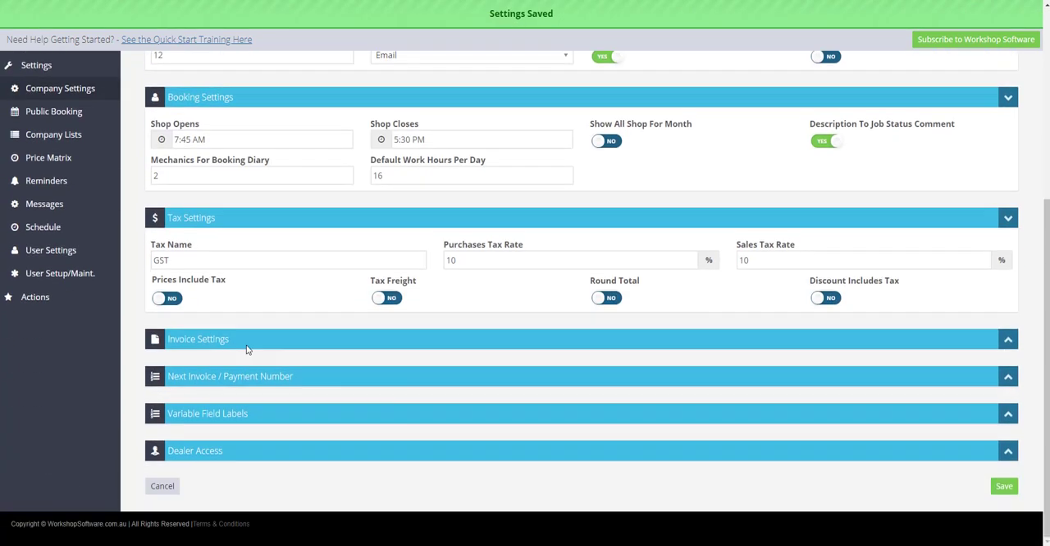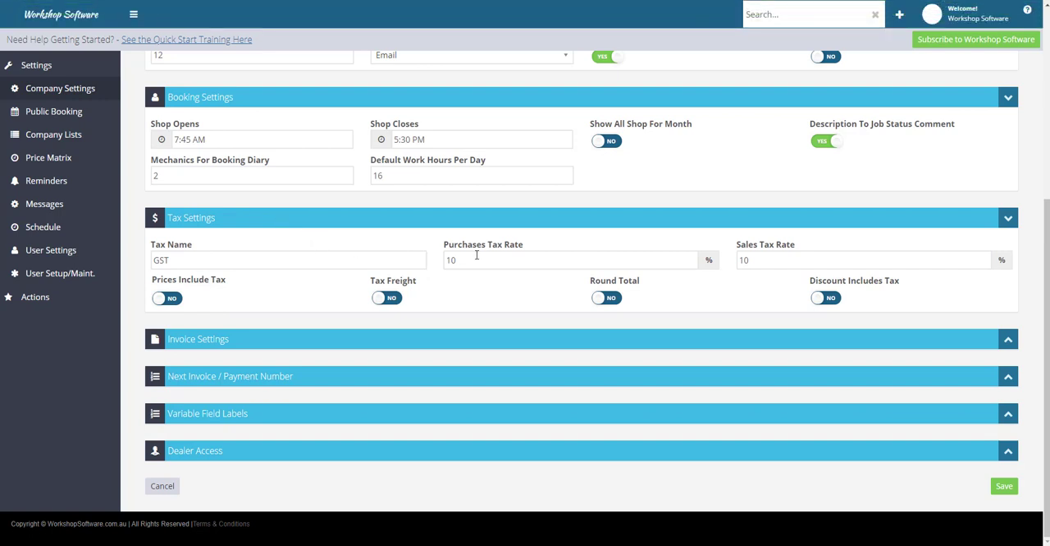The next thing we look at is the tax settings for the business. Now, in Australia, for example, we have a 10% GST, so that's 10% GST on purchases and 10% GST on sales. In various different parts of the world, you have different tax rates, and the tax rates are going to be applicable as per your tax regime in your particular area.